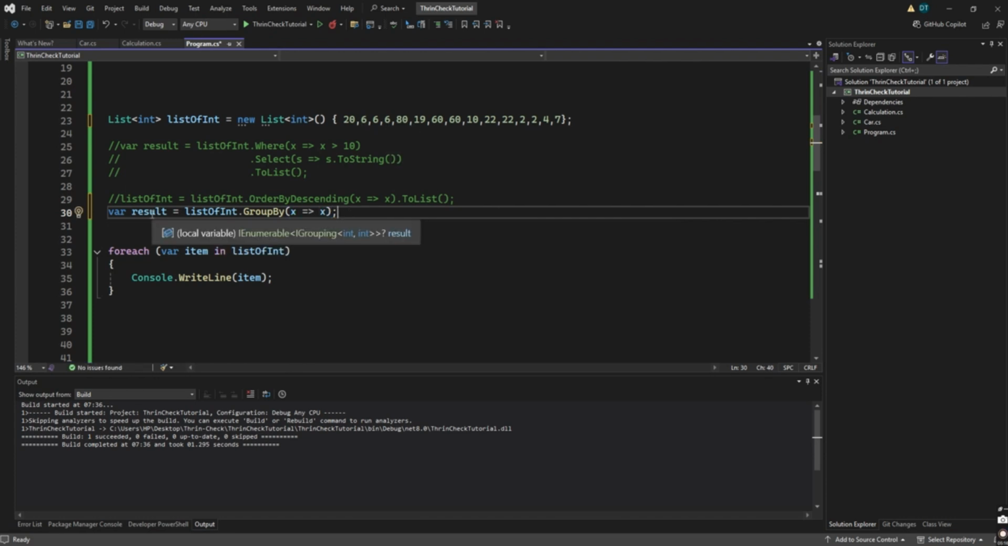If you hover over this, you can see it's IGrouping. Where we have a key and a value, just like the key value pair I explained in the previous video, like IDictionary. So it is IGrouping, and it represents something like key and value, because we are grouping them based on their keys. So that's what IGrouping means.